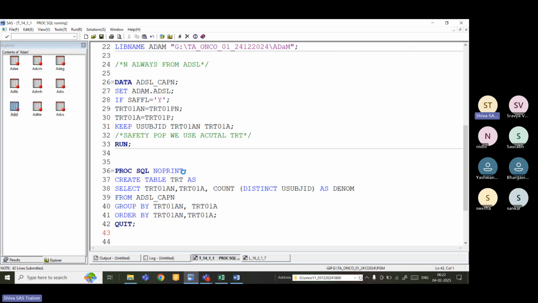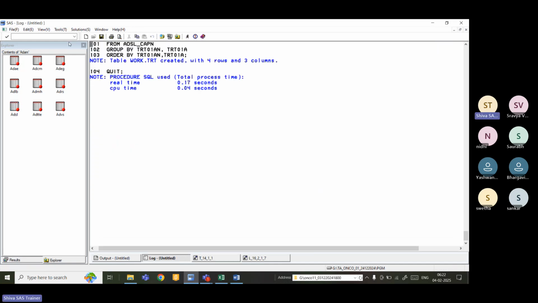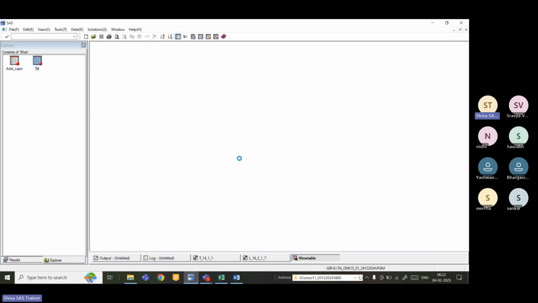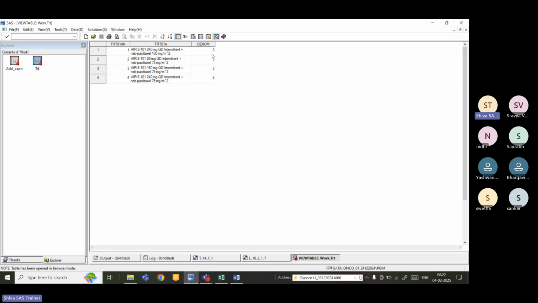Now you can see the TRT data set of each and every subject counts. You can see first treatment we have 3 subjects, second treatment we have 3 subjects, third treatment we have 3 subjects, fourth treatment we have 2 subjects. Total 11 subjects are there in this study.